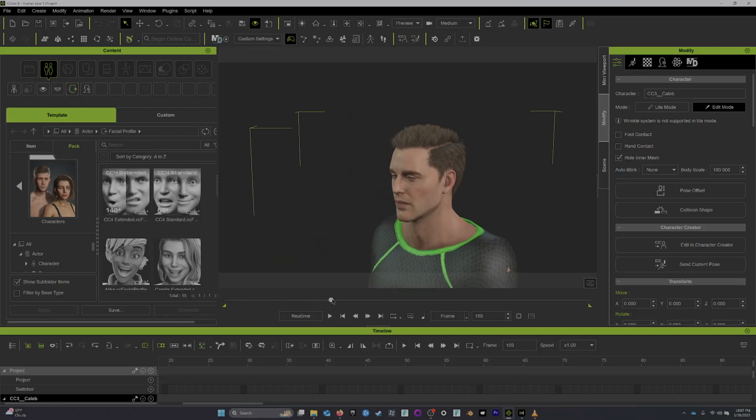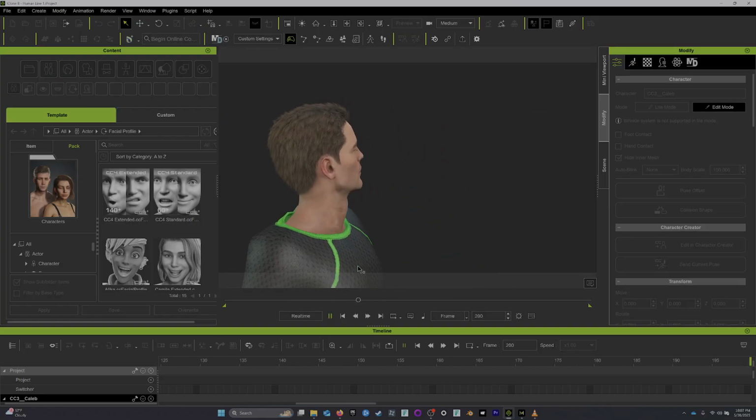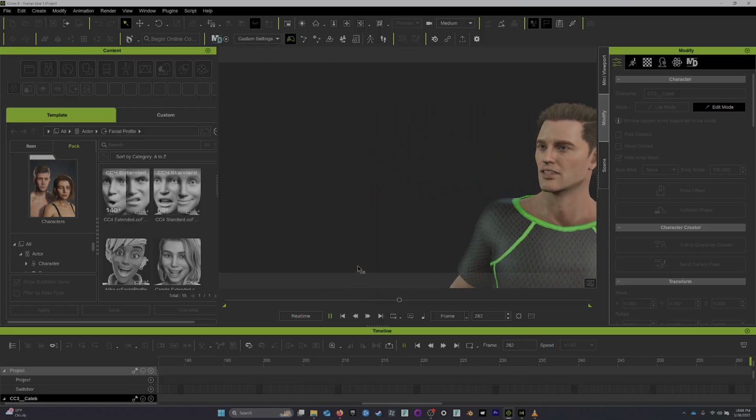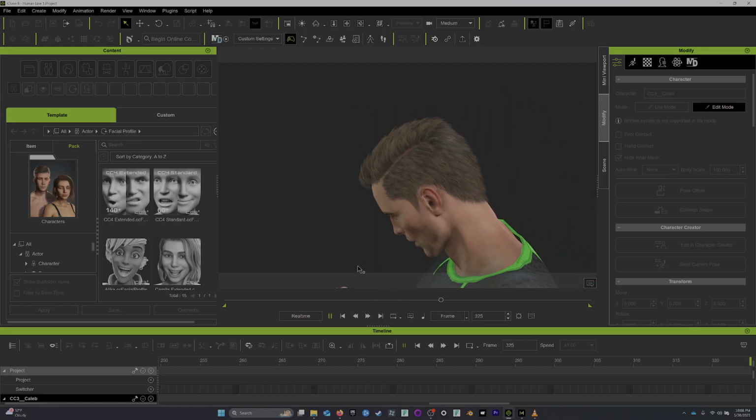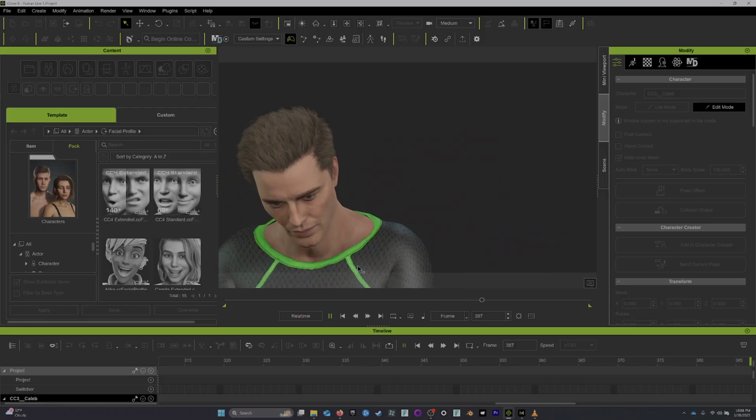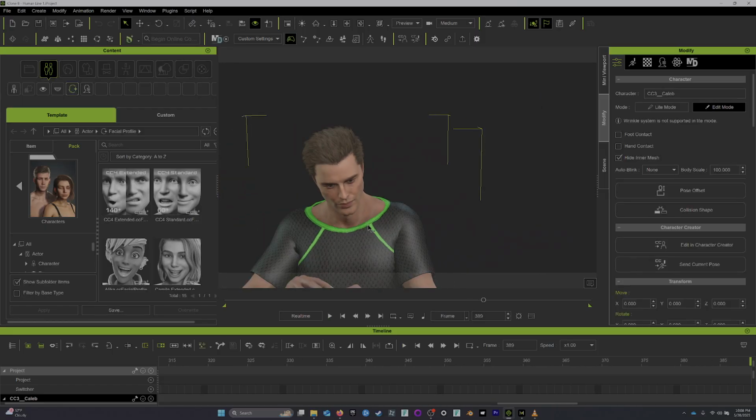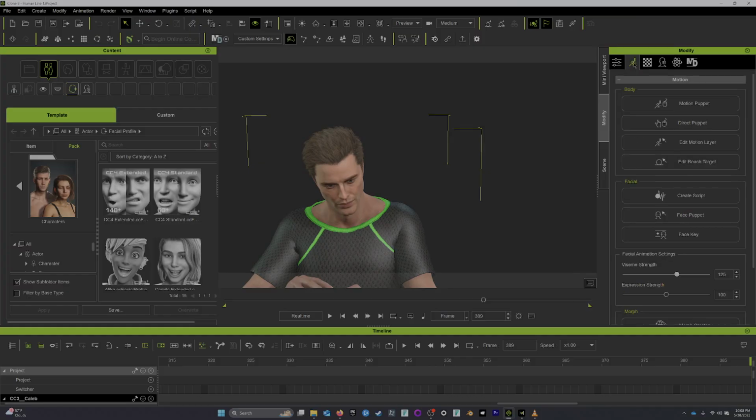So he's getting up, and then he says, I'm on a spaceship. And we're on trial. Okay, so what I did was I just did the Aculips for the lip sync, and then I went into Face Puppet.